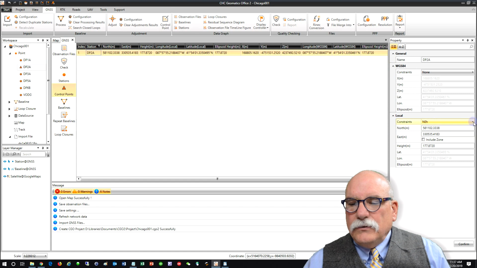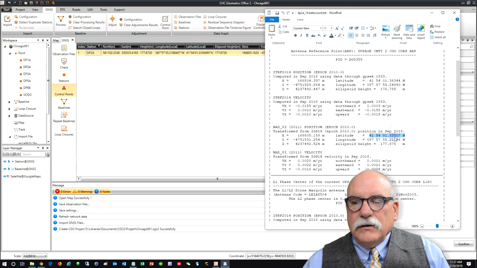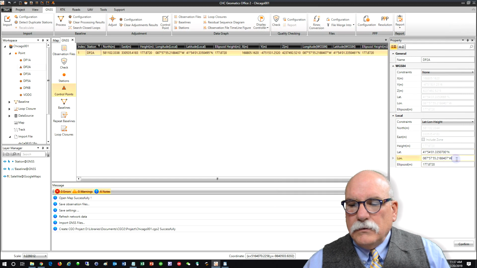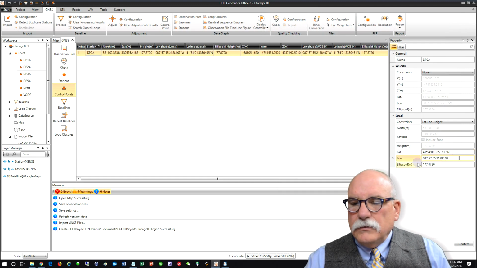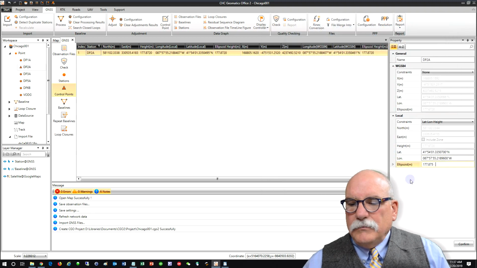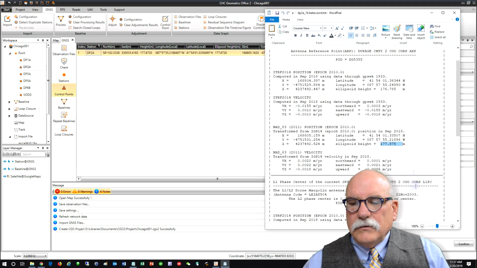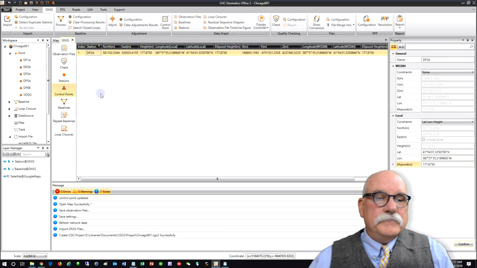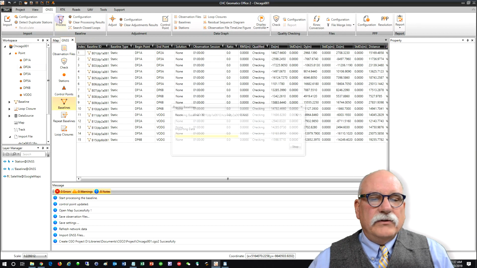I am going to constrain latitude, longitude, and height. Paste in the latitude we want. The longitude. I don't think it likes a space after a W. And the height. Let's see, 75, 75, 96, 507. Confirm that. And we're ready to do an initial process. I'll click on process here.